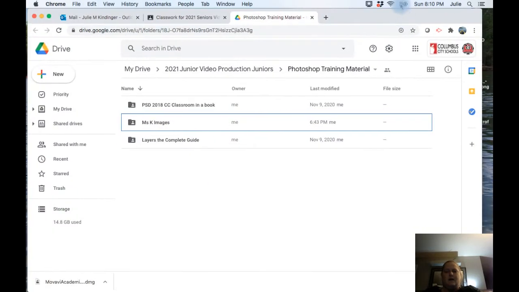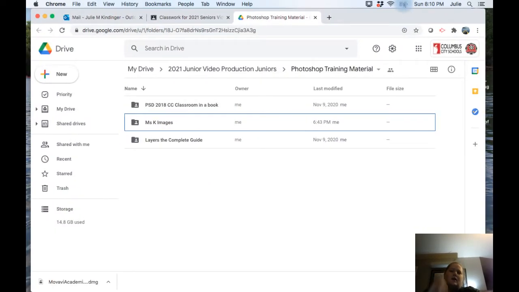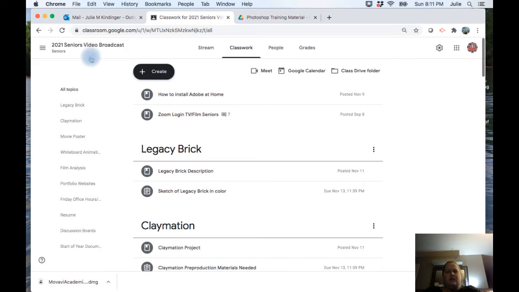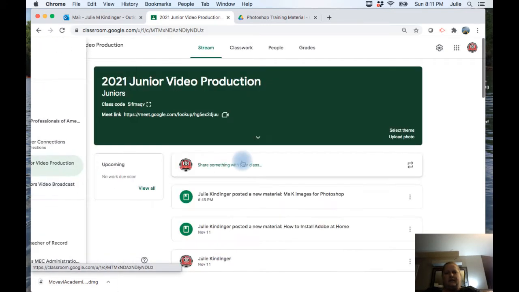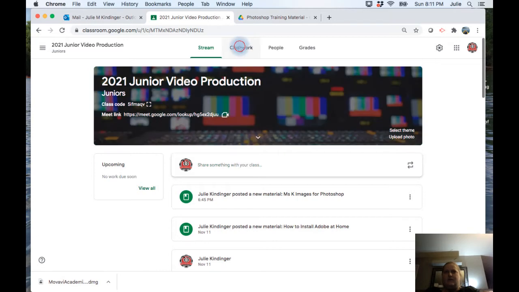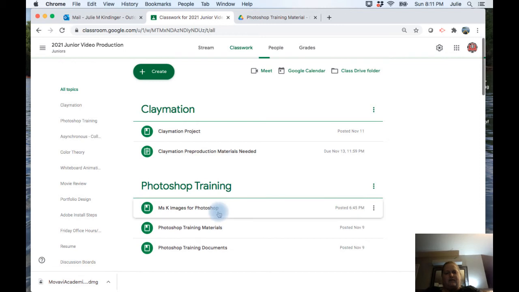Hey guys, so since I can't be there today, I wanted to record for you what you're gonna do in Photoshop. So the first thing I need you to do is actually download a set of files from Google Classroom. So you can go to Google Classroom and either access it through the classroom or you can access it directly through Google Drive.